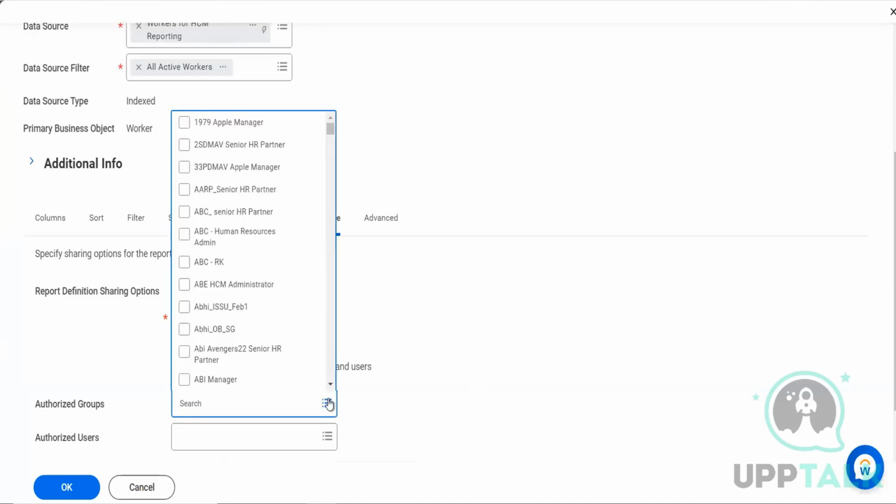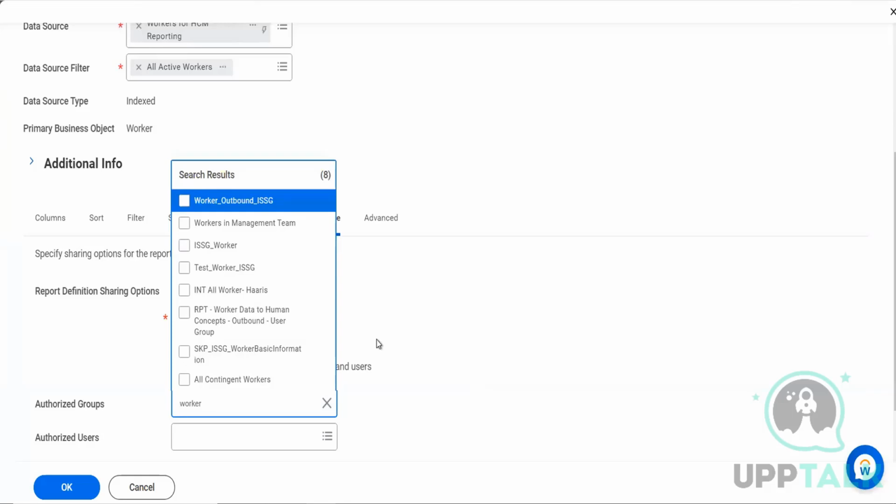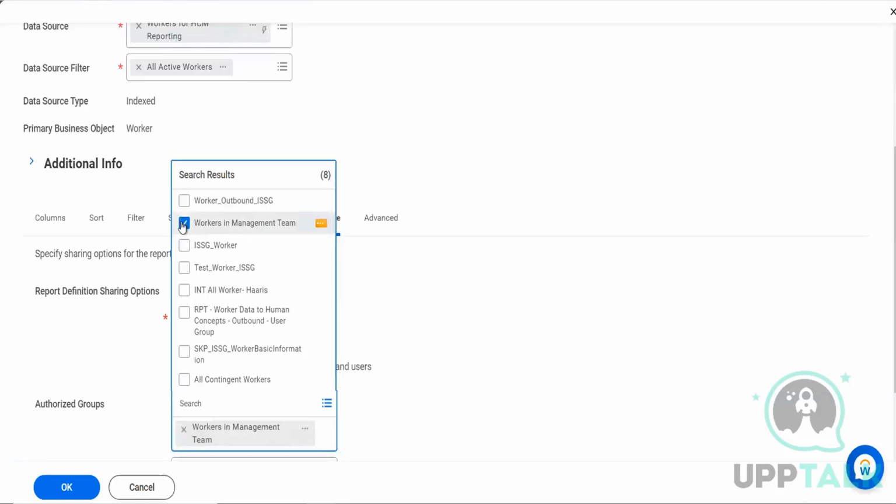So there you have to mention this. You have to ask your client, for a report, what are the security groups they want to share it with? Oh, correct. Workers in management team, so I'm selecting one. You can select anything. If you select this, then only this security group would be able to see this report, not anybody else. Exactly. Whatever we are selecting.